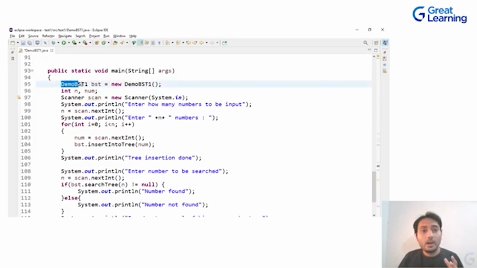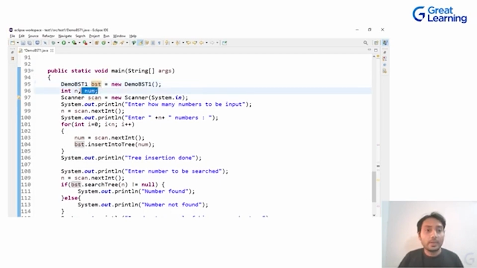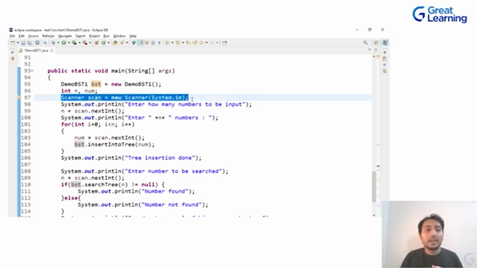So here we are creating an object or an instance of a class which is BST. And then we'll also need another two variables to take the input for our tree, correct? So we are also using the Scanner class here. So scan is equal to new Scanner(System.in). Scanner is a class through which you can take the input from the keyboard or any other input device.